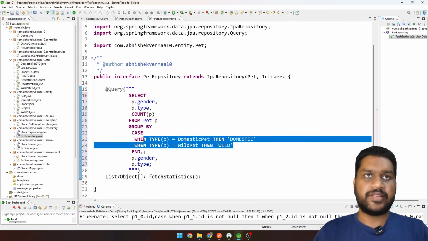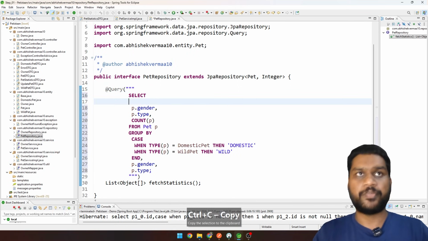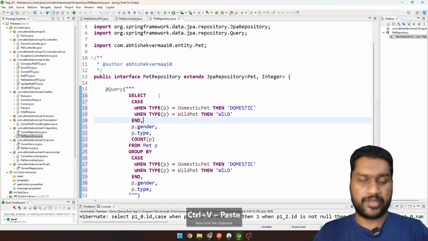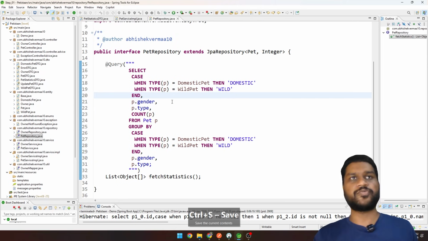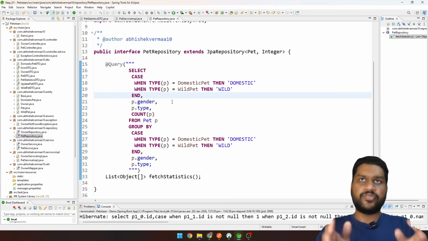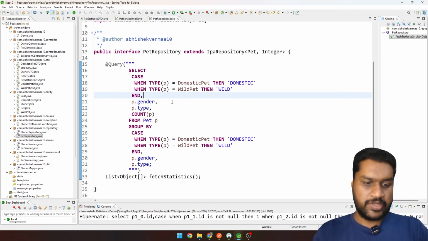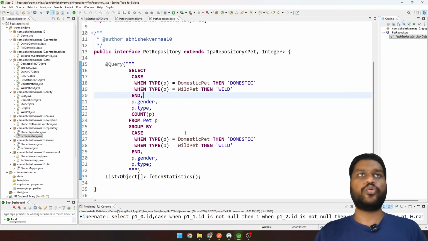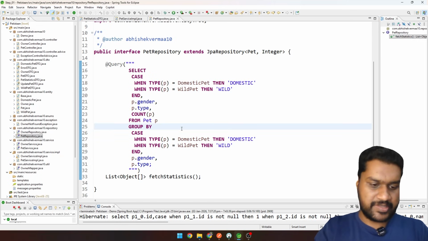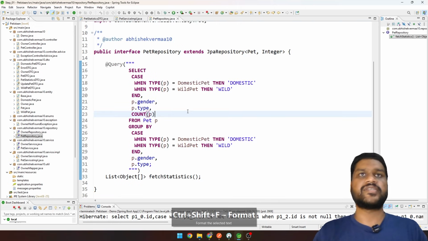The same case we have to mention on the top also here, guys, something like this. So now we are returning one column whether it is domestic or wild, another column for gender, another column for type, another column for the count. So this is how it is going to look for us. So we can press Ctrl+A and Ctrl+Shift+F. Okay, and yeah, this is fine.